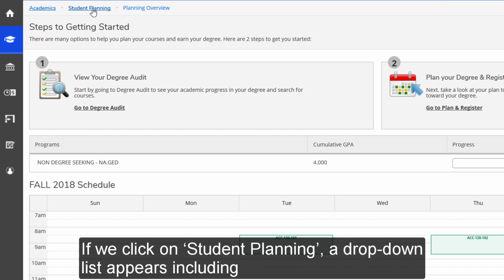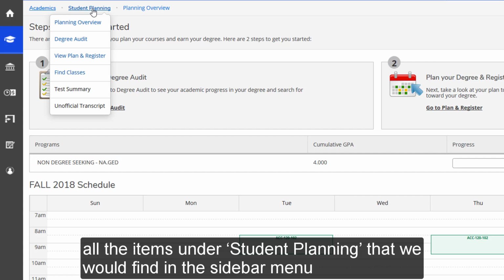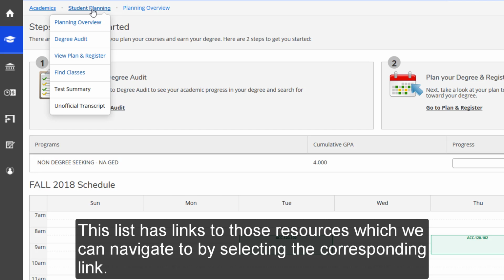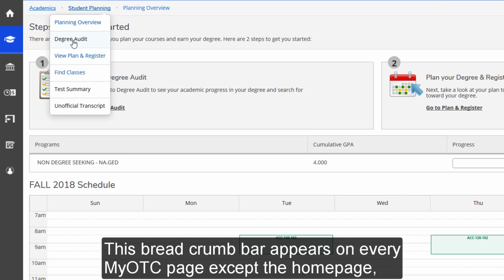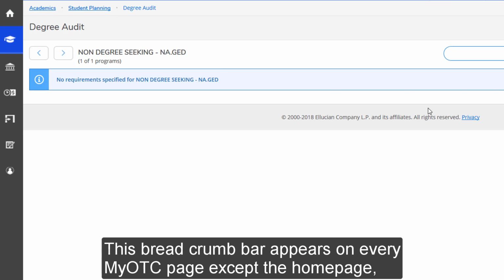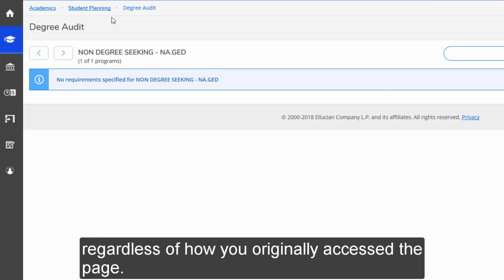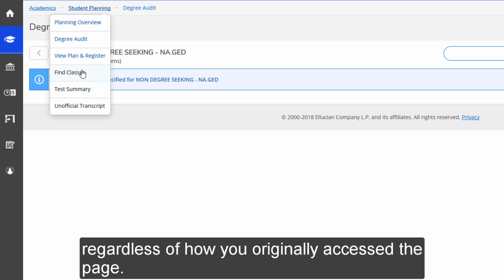If we click on Student Planning, a drop-down list appears including all the items under Student Planning that we would find in the sidebar menu. This list has links to those resources which we can navigate to by selecting the corresponding link. This breadcrumb bar appears on every MyOTC page except the homepage, regardless of how you originally accessed the page.